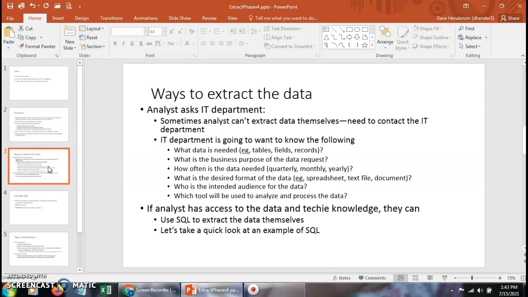So the IT on that data request form is going to ask them some questions, such as, hey, what data do you need? What tables, fields, and records do you need? What's the business purpose of this data request? How often do you need the data? Do you need it quarterly, monthly, or yearly? What's the desired format? Do you want this in a spreadsheet, PDF, Word document, CSV file, text file? Who's the intended audience of the data? And then what tool do you anticipate using to analyze the data later on?